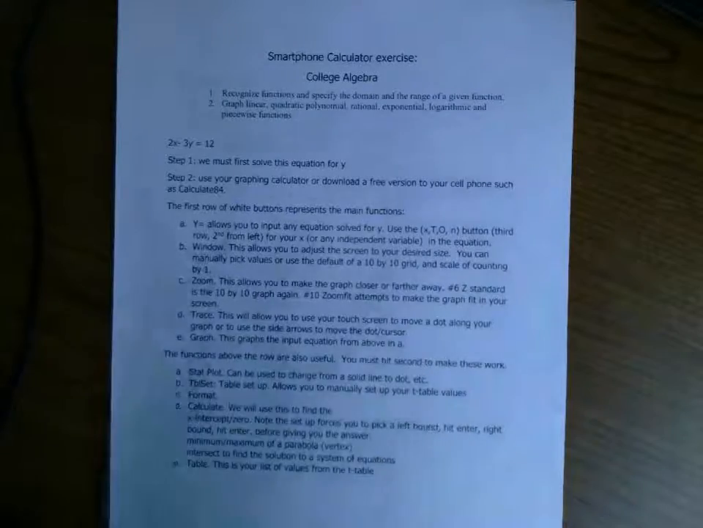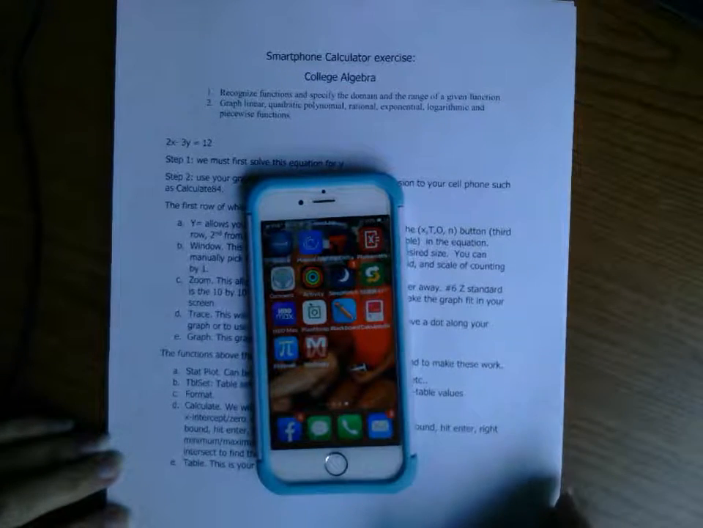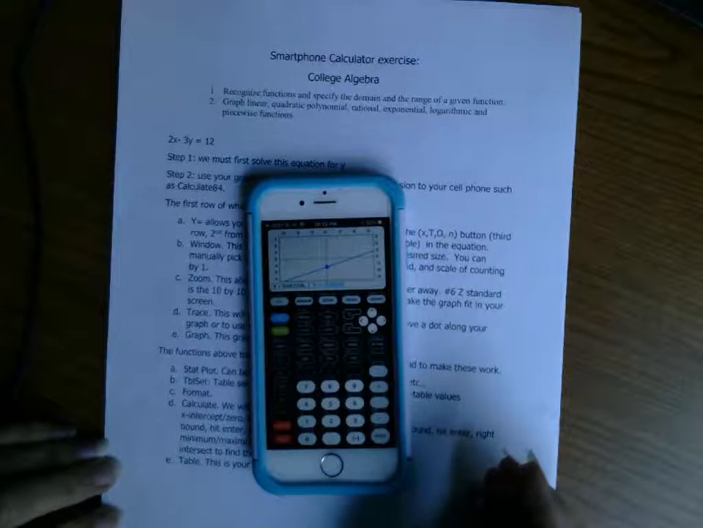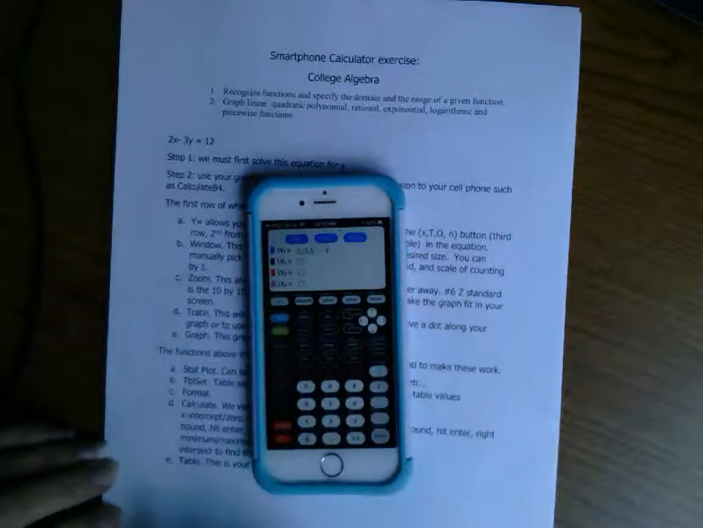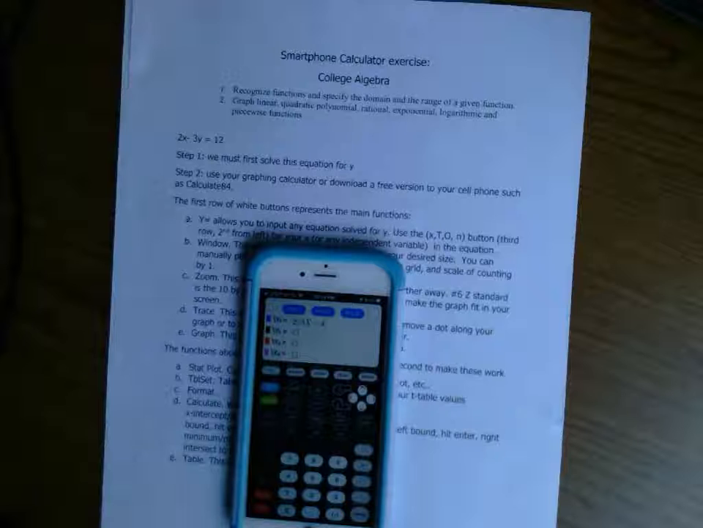So the app looks like this. You can see Calculate 84. Make sure you found that one, and you may need to pause the video to get that downloaded. Then go ahead and open up your app, and we're going to plug in this first equation. I've solved it in terms of y, and I would assume that is a skill we have gone over in class, although I will check on them about that, and I'll have them check on their neighbors.